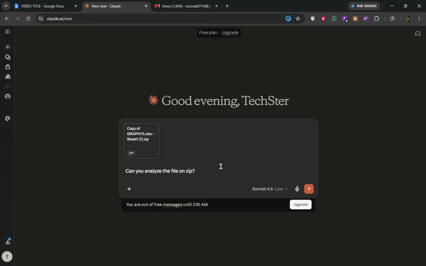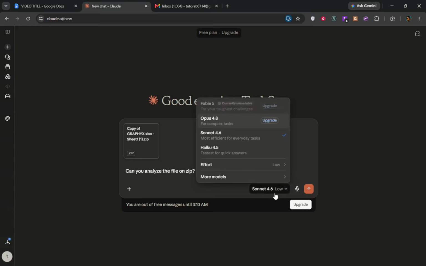And there you have it. By following these steps, you can effectively manage your file uploads in Claude, whether or not zip files are directly supported.